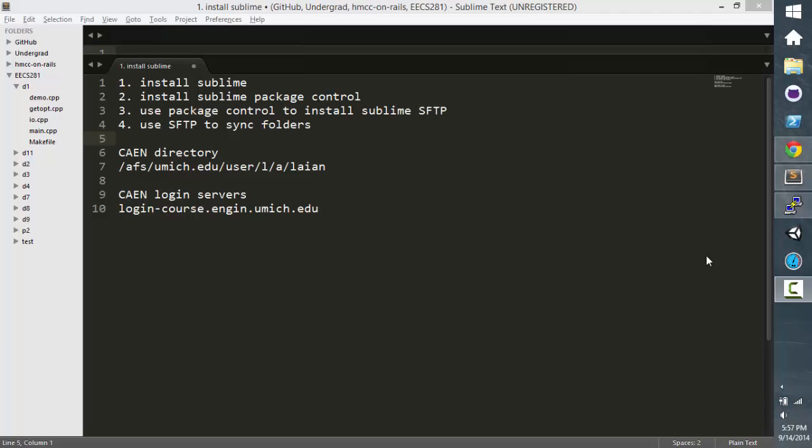Hey everyone, welcome to the tutorial for how to use the Sublime Text sftp plugin to do remote development for EX281. Couple of things first: this tutorial is going to be done in Windows, so if you're using a Mac, some things will be a little different. For instance, you do not have a control key, instead you have a command key, but it should be fairly similar. Next thing is that I'm going to be going through this tutorial pretty quickly.